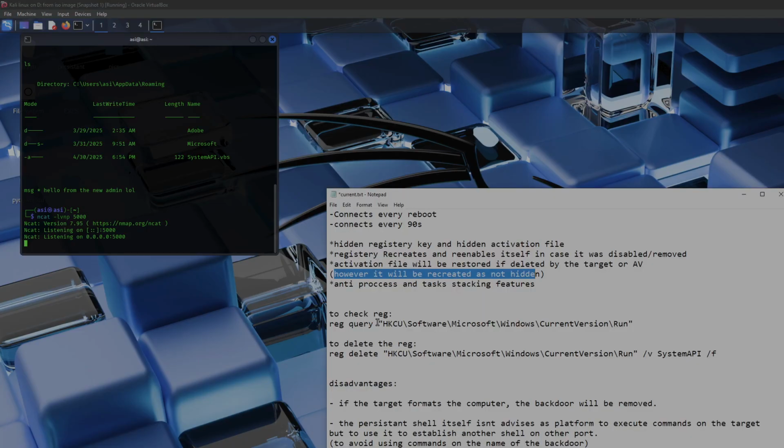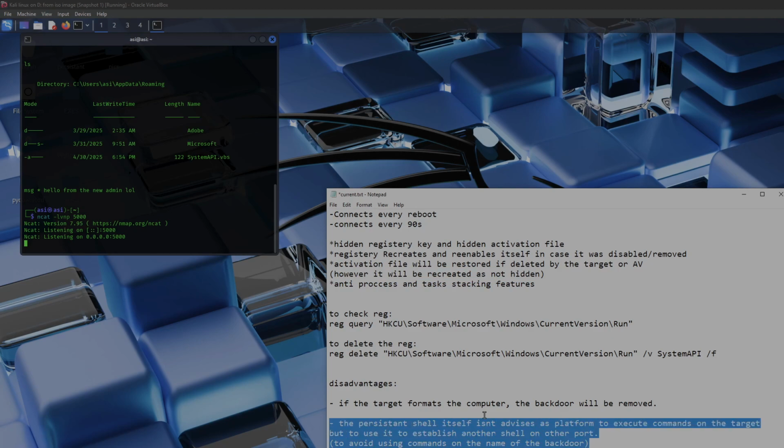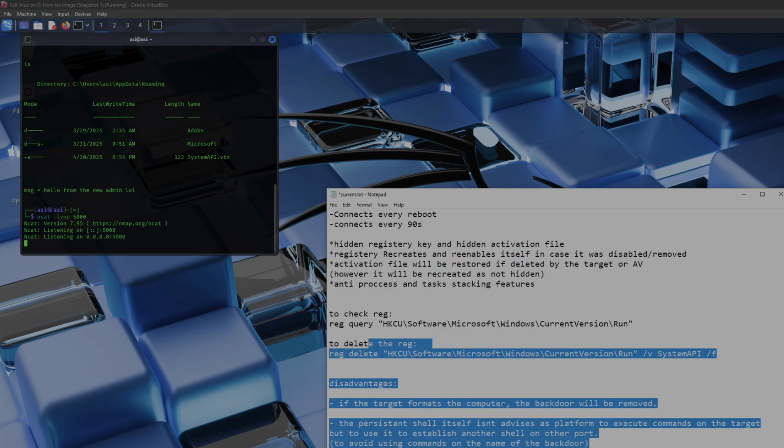So yes, this is the persistent backdoor that I built. Hope you like it.